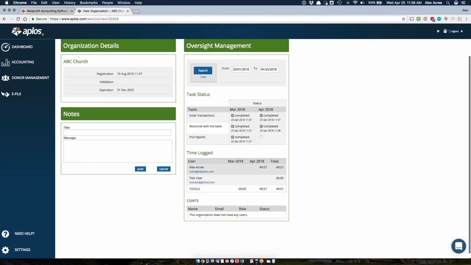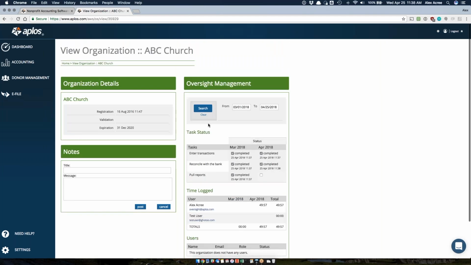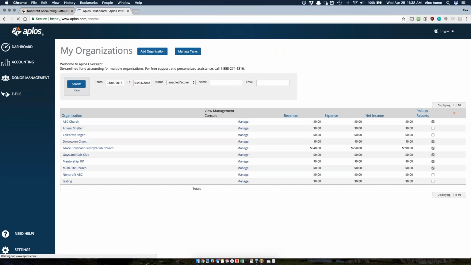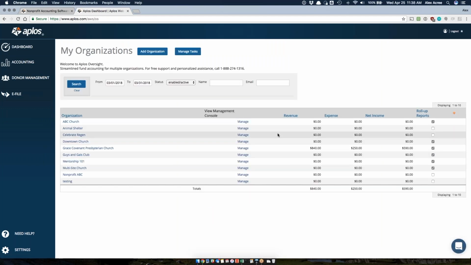You're then going to see time logged. So in the month, I've logged 50 minutes in that particular account, me being Alex. So per user that you have on Oversight, you can see who's logged what time in each one. And then here are the users of that particular organization. But that's the management side of things. If I go back to the home screen, or dashboard, that'll get me there.